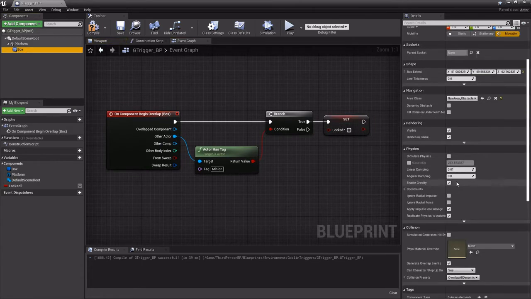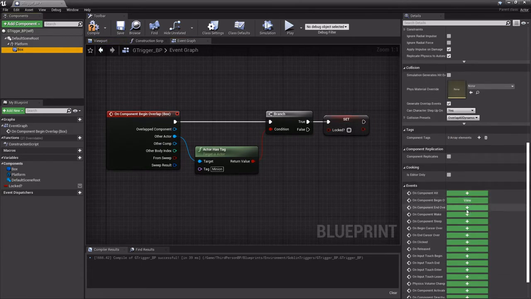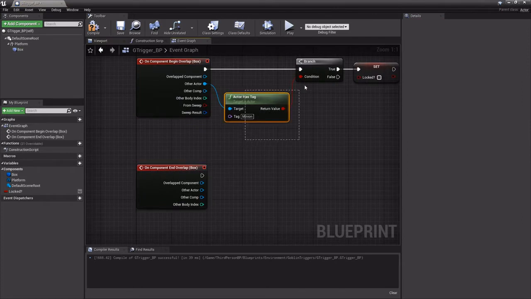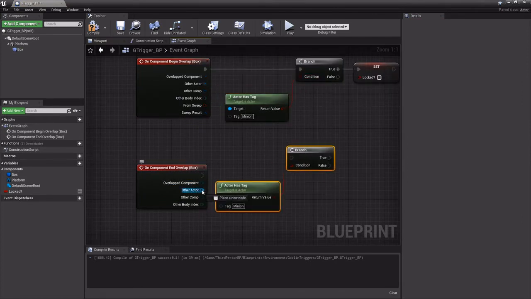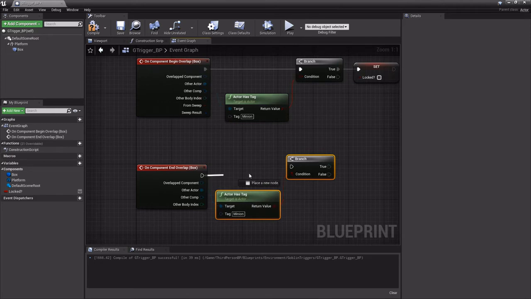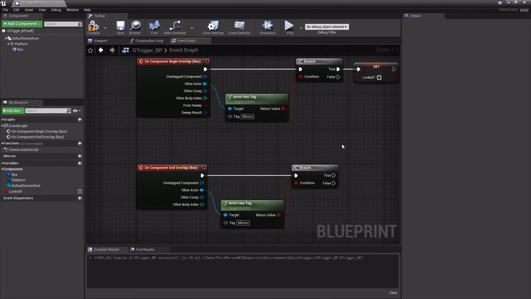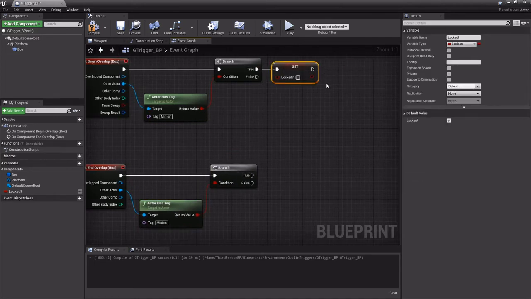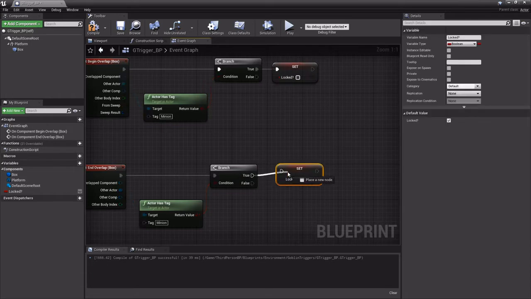Then we'll highlight the box one more time, back down and grab that end overlap function. We can just copy and paste this down. Hook it up to the other actor, not component or other component, but you want to make sure it's checking the actor. And then we'll copy that locked. And then when it's not overlapping anymore, then we set it back to locked.